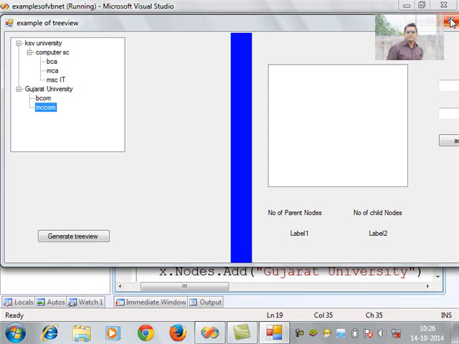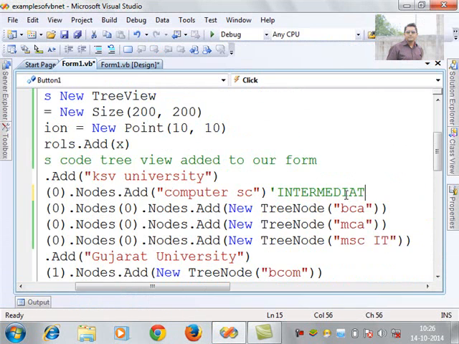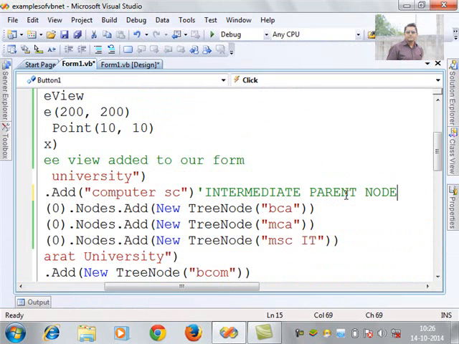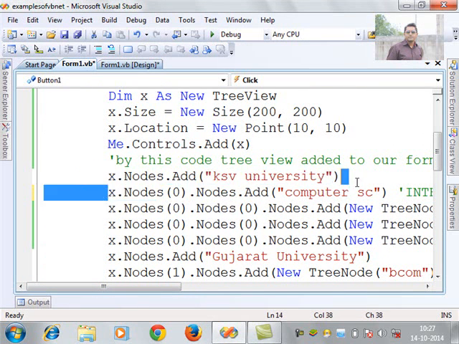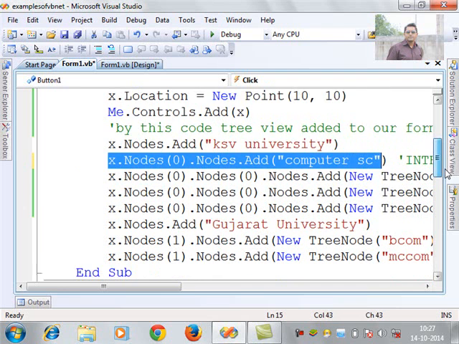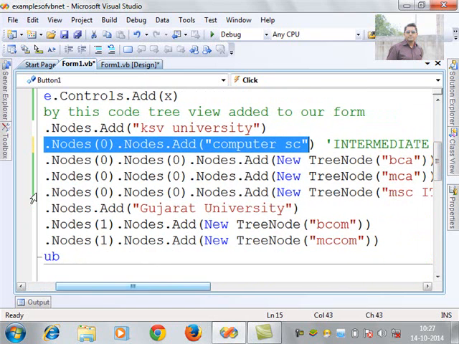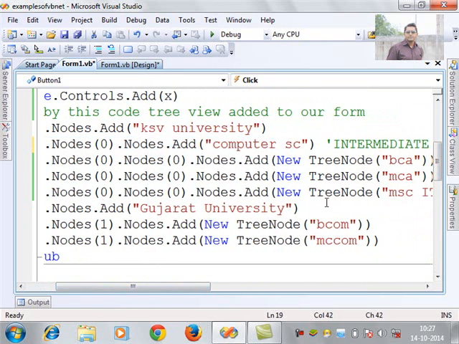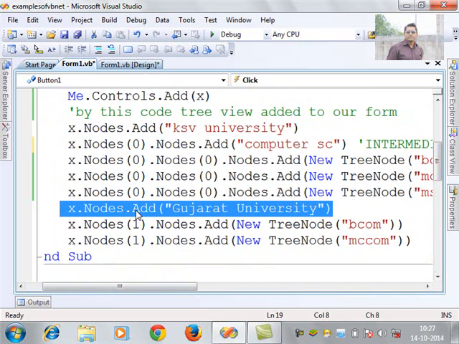If you want to generate an intermediate parent node, I can say that this is my intermediate parent node. I am putting it down as a comment: intermediate parent node. In this particular example, KSV University is my intermediate parent, and these particular nodes are its children. And here I can say Gujarat University is an example of a parent node, because there is no index value I am mentioning.